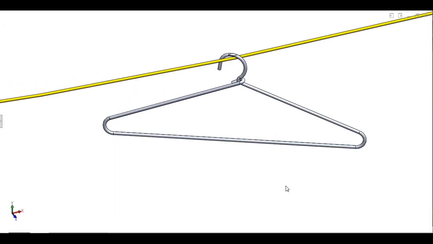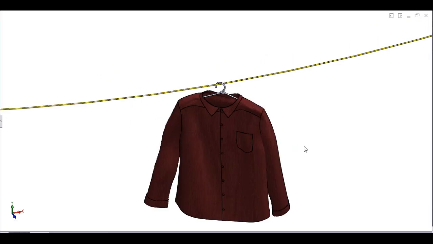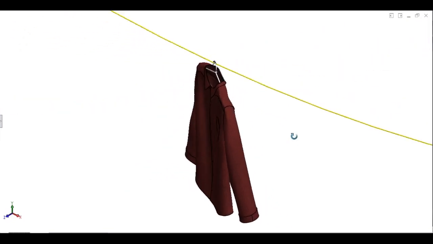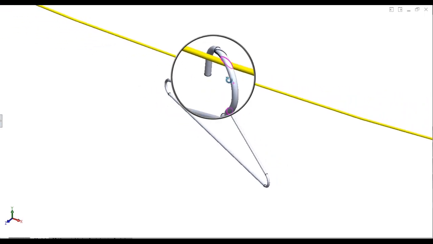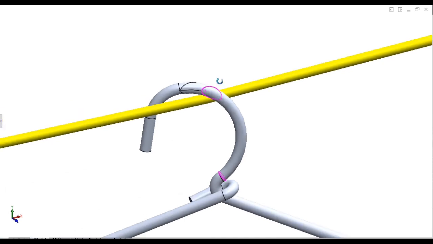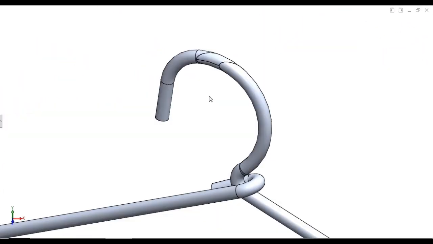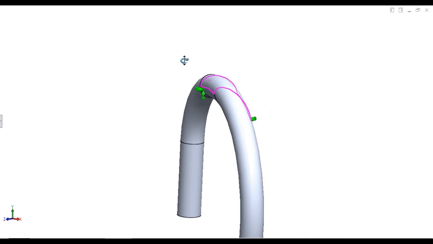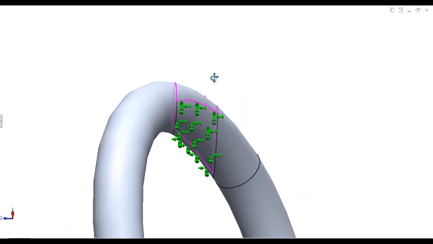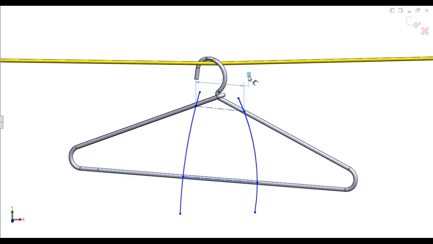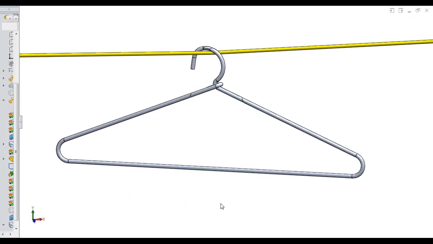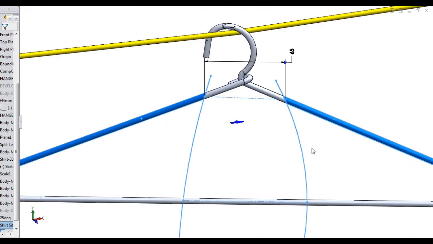Aluminum hanger on a nylon rope and a shirt hanging on it. Hanger hook round face split to define contact with the nylon rope. This portion is considered as fixed face during the analysis. This is to understand the portion of shirt in contact with the hanger. Let's approximately split the hanger top faces which contact with the shirt.